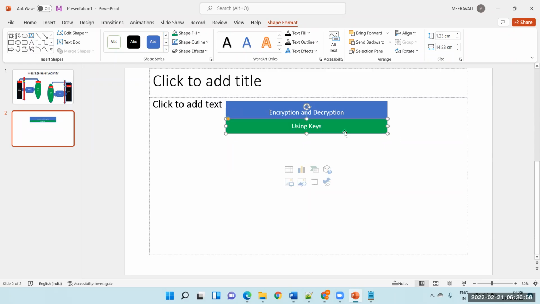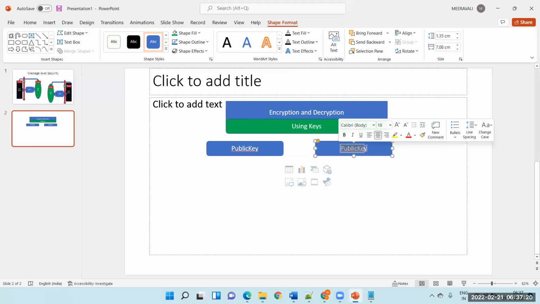So what keys? We have two types of keys here. One is the public key, and the second one is the private key. So the first one is the public key, the second one is the private key. One is the public key as well as the private key.